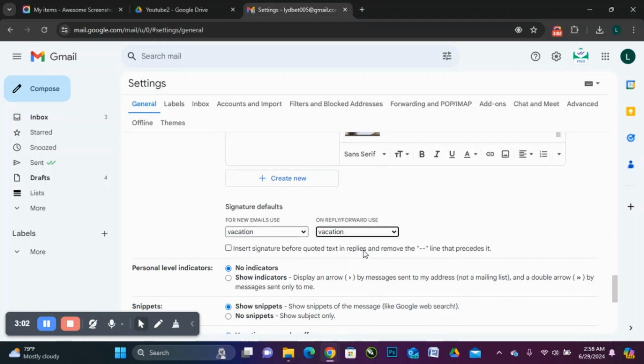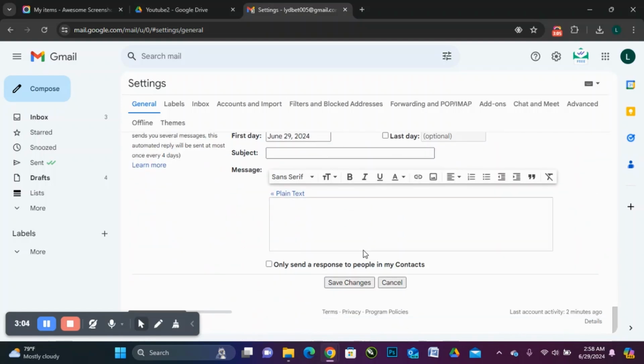The last thing to do is to scroll down at the very bottom and you click on Save Changes before you exit, or else all changes will be lost and not saved. Now you can compose an email with your signature in place.